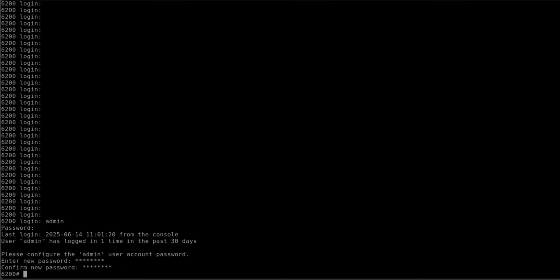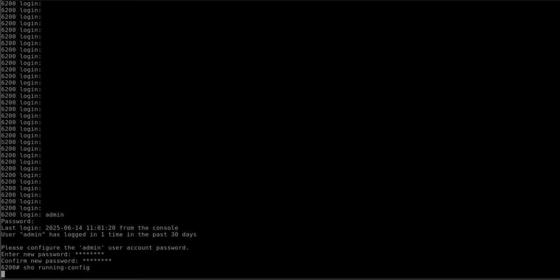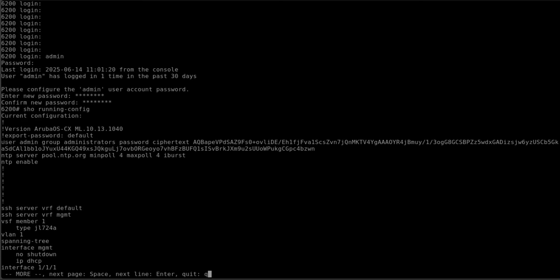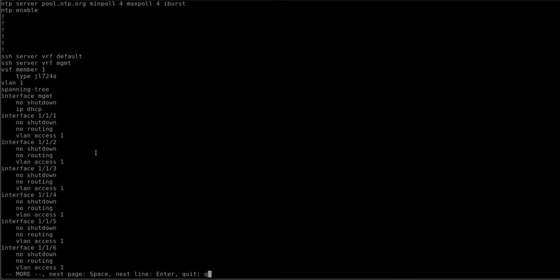Now, it's a nice idea to just create maybe base settings. There's nothing really on that switch. Show running config. There's nothing really. Very simple. There's nothing configured on that switch.